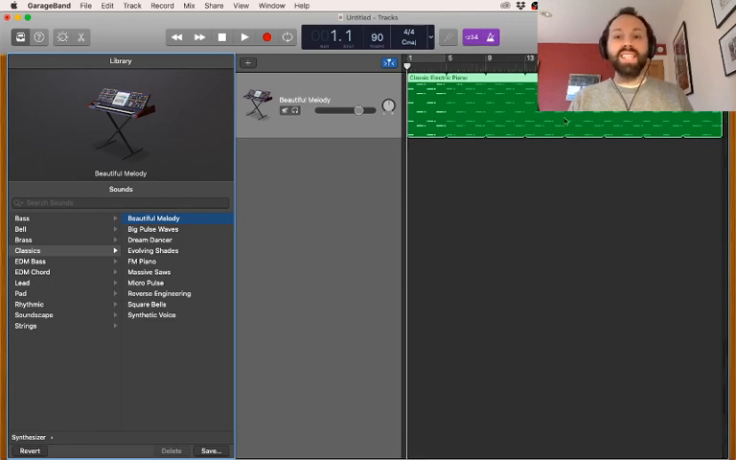And you notice it didn't get rid of any of our notes. Our part is still played, it's still looped, it's still quantized. But it's just no longer an electric piano. Now it's a synthesizer. So let's hear what that sounds like.